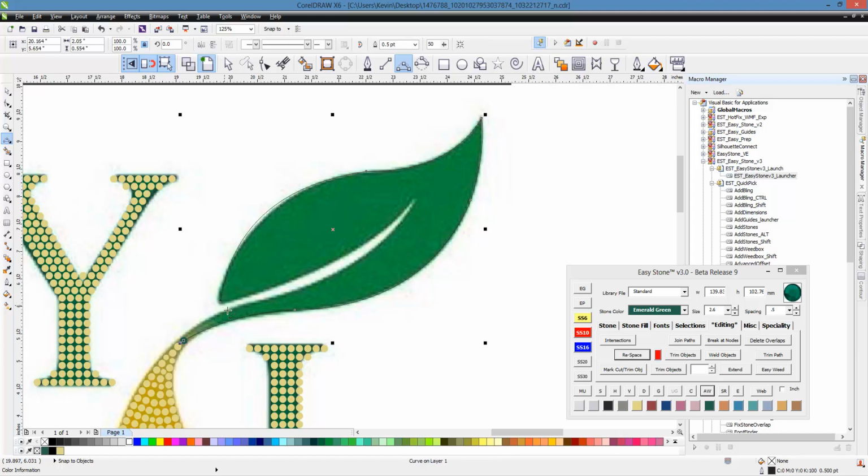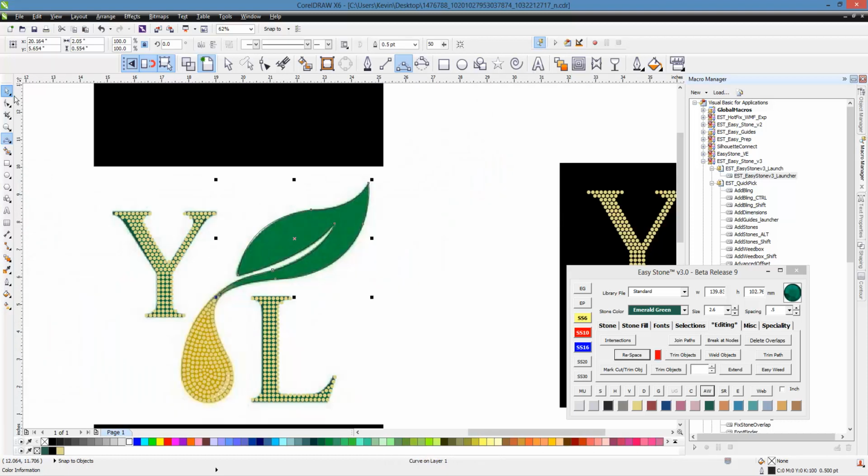Like so. This has kind of an interesting middle portion here, where it has that little bit of space. Okay, so there's our leaf.